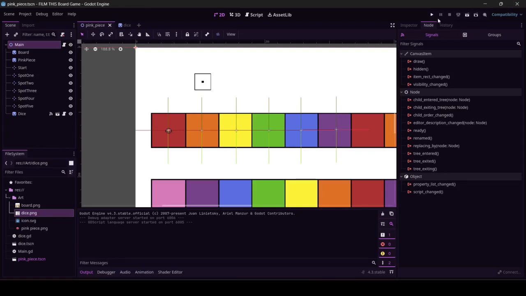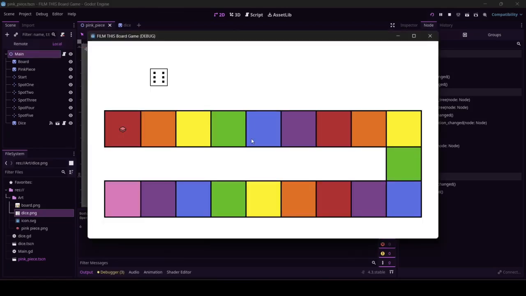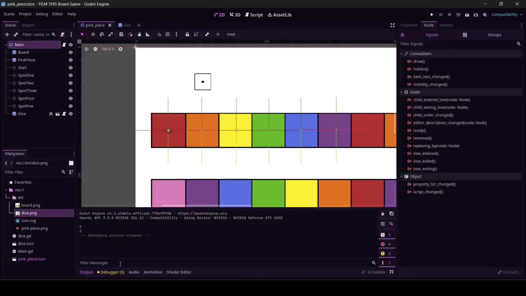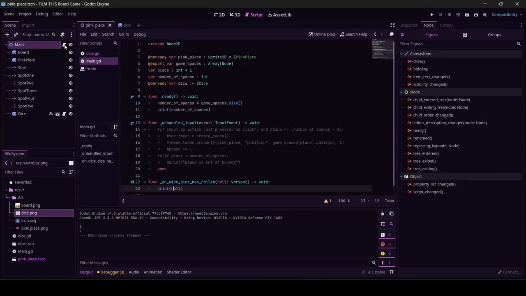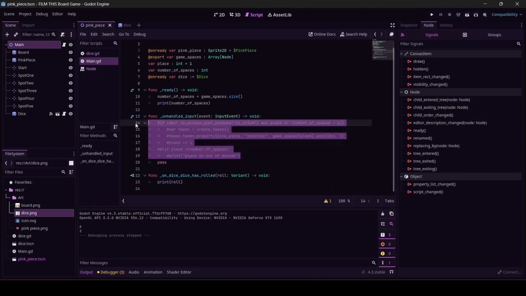Last time we got the dice rolling. We run, it rolls, it prints a 2. The little pink piece is sitting there looking at us. Today, the intention is to get the pink piece to figure out that this is a 2 and then go forward 2, right? Shouldn't be that bad. Let's go into our main script. Last time we commented this out, and so it's not running, which is why the pink piece doesn't run.